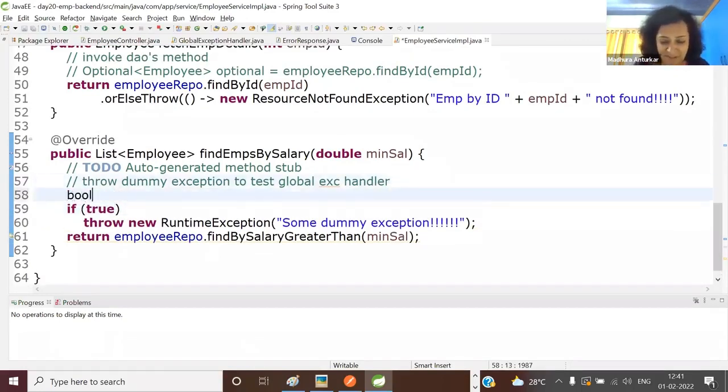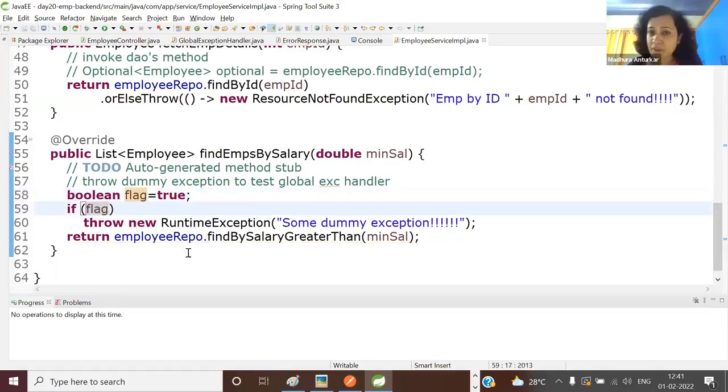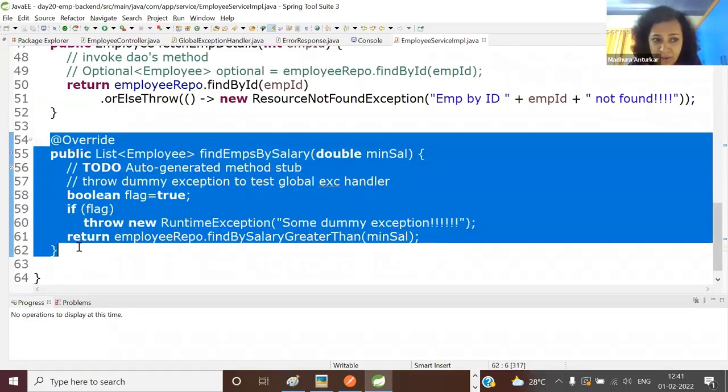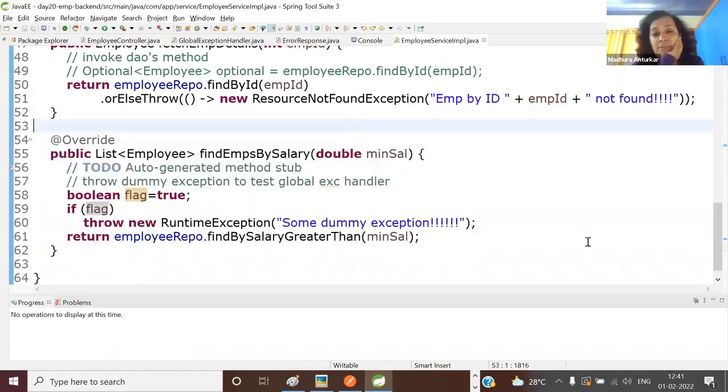Let's not write dirty code, even though it is test code. So just say if flag. So if the flag is true, which I am enabling, the moment your controller calls this method, is it going to return the list of employees by the criteria, or is it going to throw the exception? Simple question, simple answer. I'm forcing this to check. Of course, it is going to throw the runtime exception.